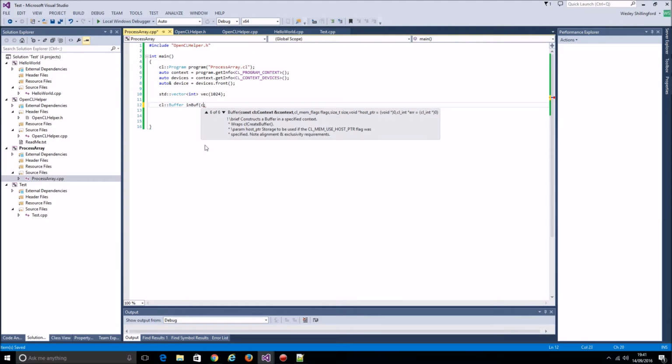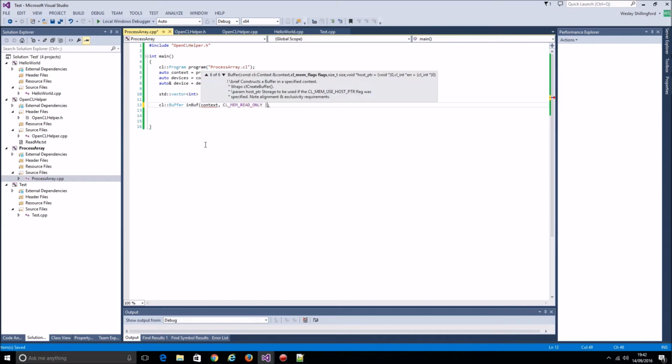So we need to pass it a context, some memory flags. We don't want our kernel to be able to modify the array we're passing in, so we'll say clmem read only. And on our side we don't want to be able to modify this array, and we don't even want to be able to read it again afterwards anyway, so we can say clmem host no access.